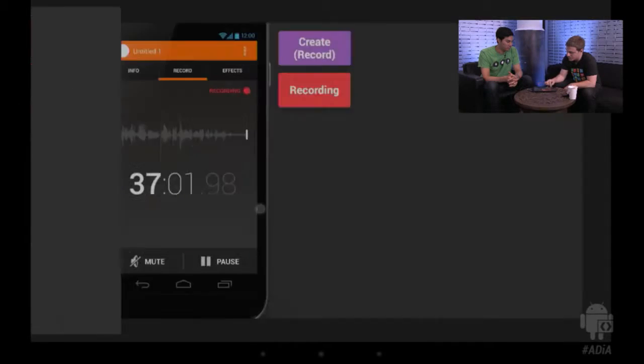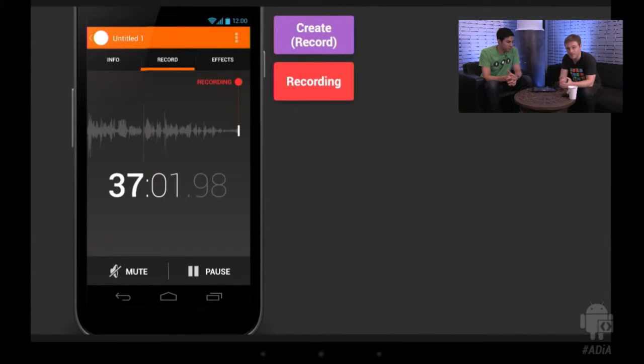So let's move on. Here's what it will look like on a phone. Again, very similar. It's just that the effects portion is taken into a separate tab, and you have basically the same UI. It's somewhat responsive, right? You still have slight changes in core navigation between tablet and phone, but the core app is still very much the same. So this is the recording state. Now, what does it look like in the pause state?